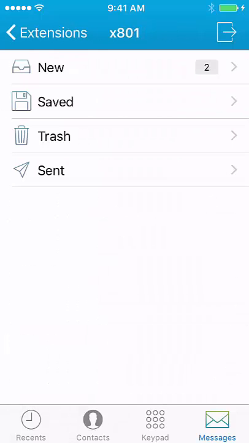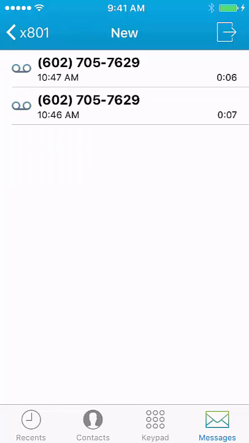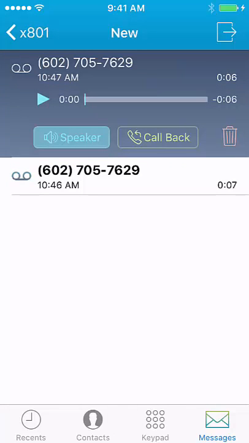If we go to an extension like 801 that has voicemails, we can tap on those and listen to them directly in the app or on the earpiece. And we can delete them or call back directly from the FreedomVoice mobile app. Again, showing the outbound caller ID of our FreedomVoice system if we do so.